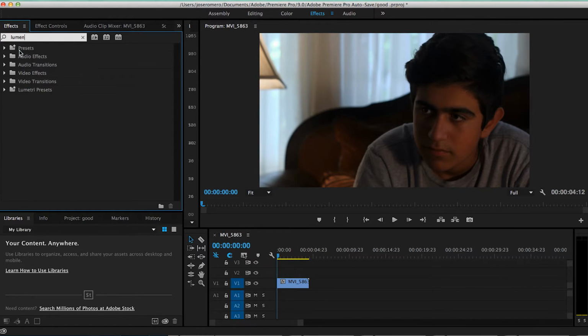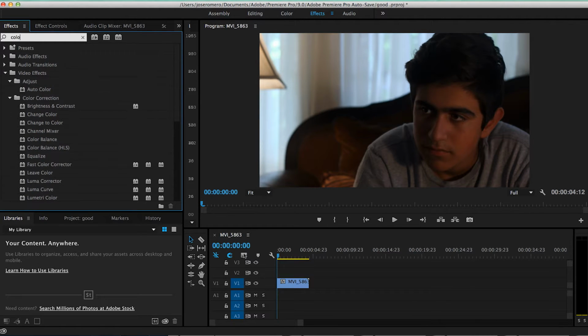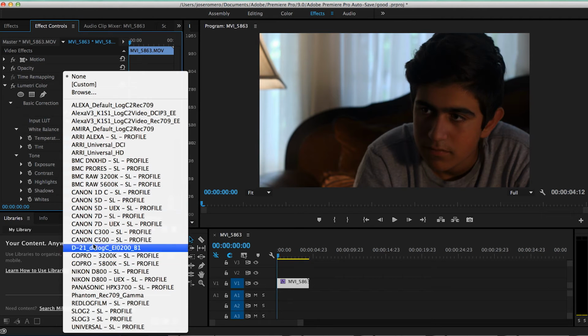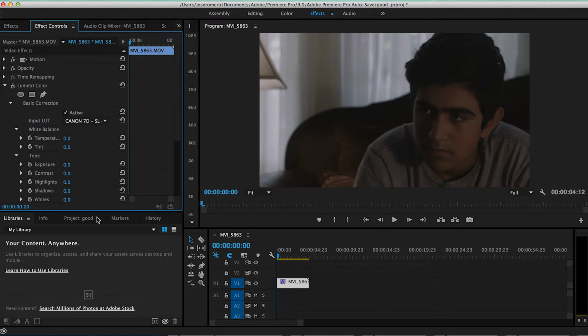First thing we're going to do is add Lumetri Color. And once added, you want to go to Input LUT, and based on the camera you shot on, you want to select a preset that works best with your footage. So I want my image to be very flat, so it's easier to add a color grade. So I'm going to select the Canon SD UEX SL profile. And although I wasn't shooting on a Canon 7D, it still works with my footage.